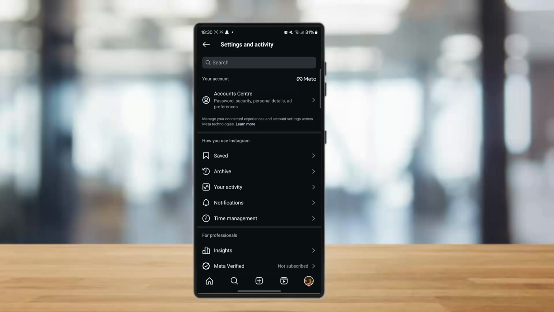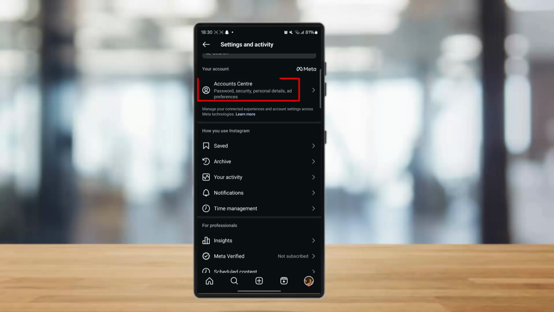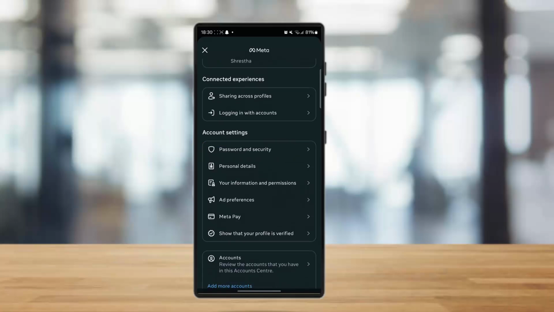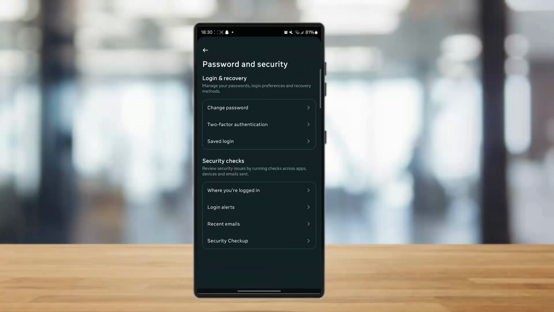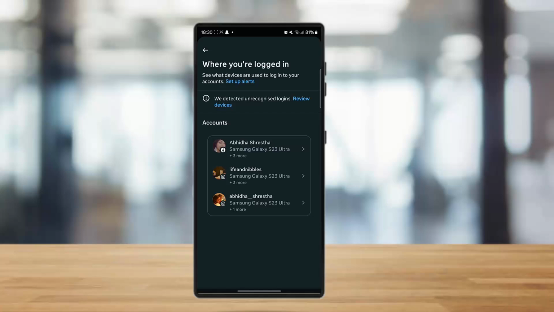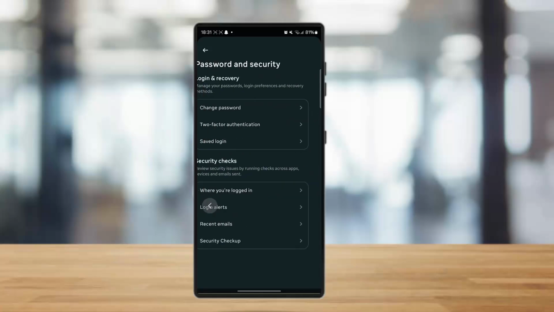After doing this, all you gotta do now is simply scroll down and tap on Account Center. After doing this, you need to simply scroll and go to Password and Security. There you can find the option called Login Alerts, or Where You're Logged In. So simply tap on it, and there you can see if anyone has logged in to your account, you will get alerts about it, which will directly or indirectly help you to find out if someone is checking on or using your Instagram account.